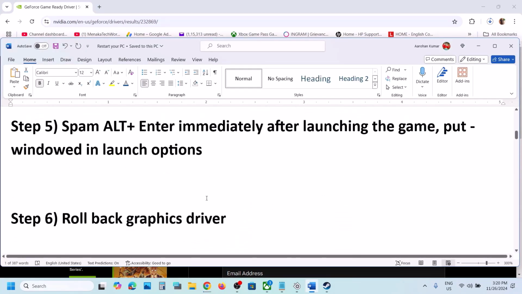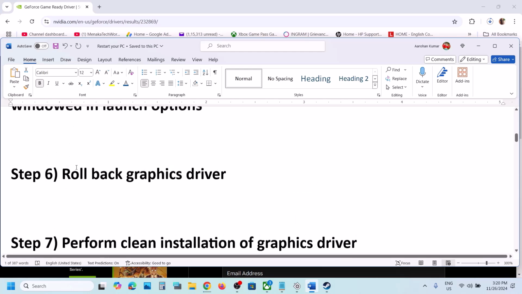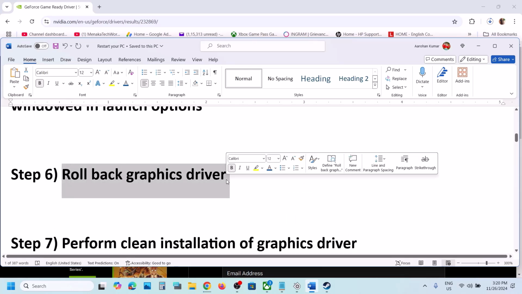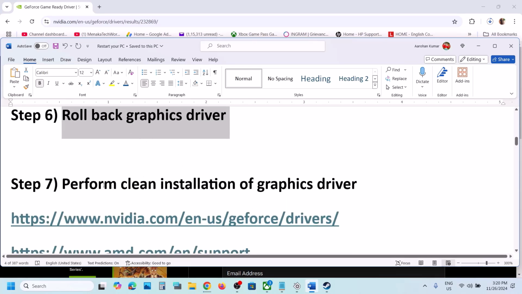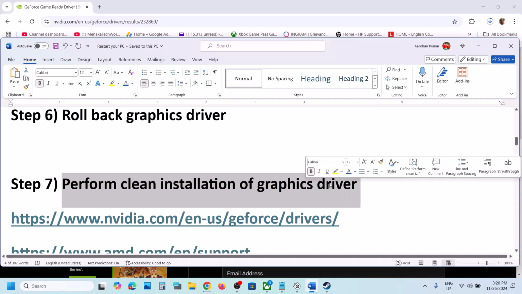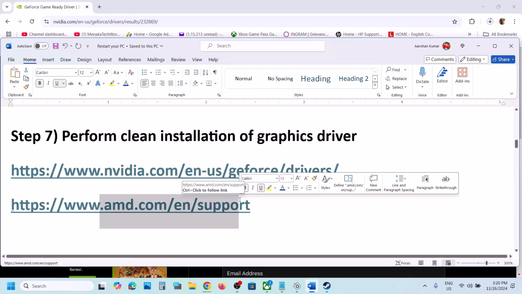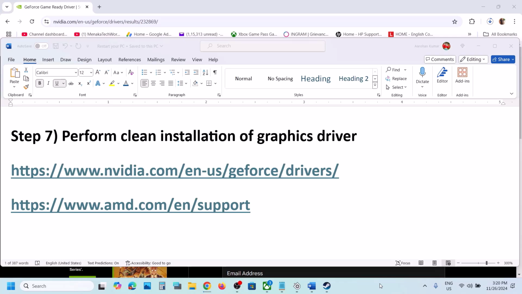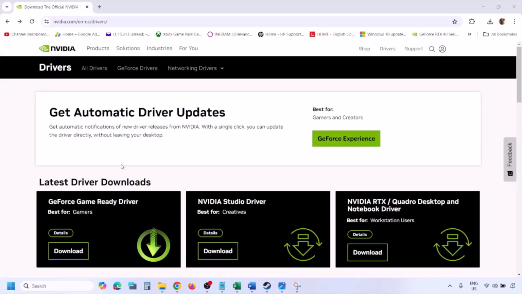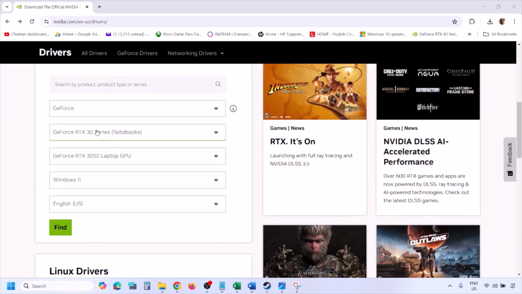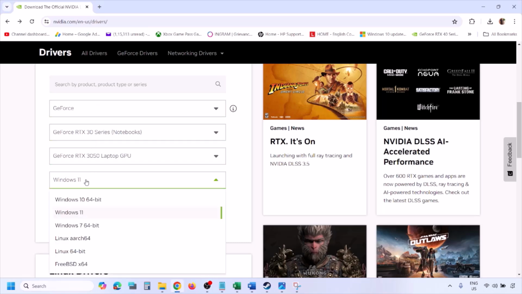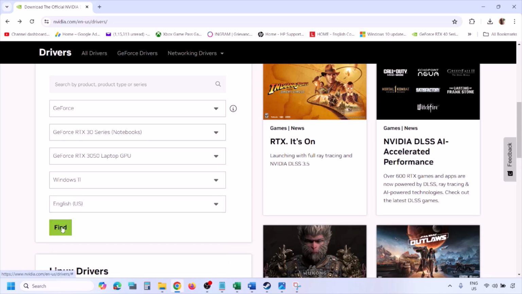Next step is, if the previous driver does not work, the older driver does not work, you can perform a clean installation of your graphics driver. So again, if you have Nvidia card, go to Nvidia website. If you have AMD card, go to AMD website. I'm showing for Nvidia. So to perform a clean installation, go to Nvidia website and then select your graphic card from the list. Make sure that you select your graphic card and then select the right operating system. So if you have Windows 11, select Windows 11. If you have Windows 10, select Windows 10 and then click on Find.